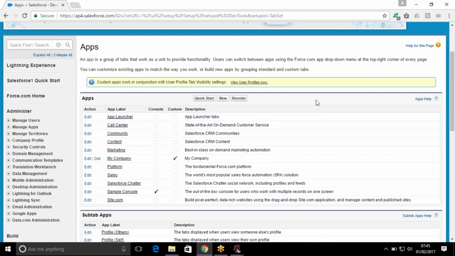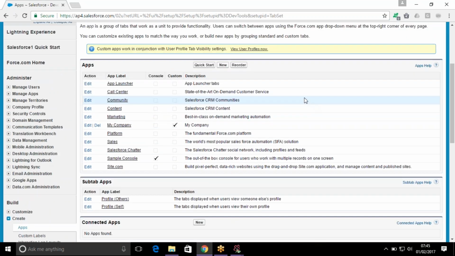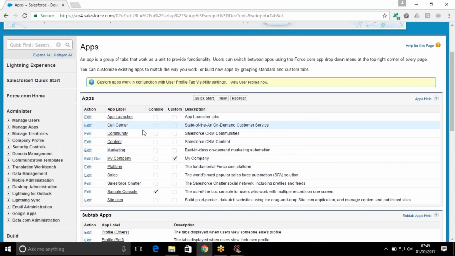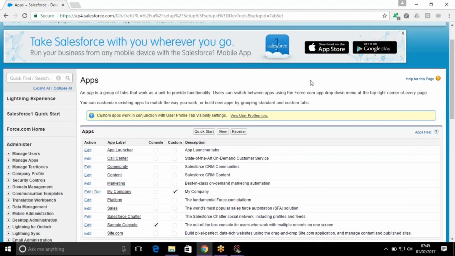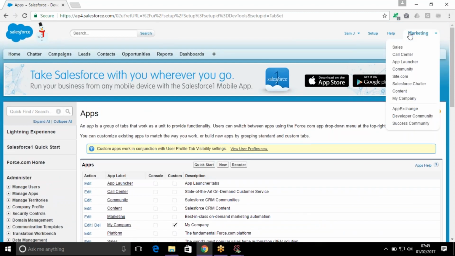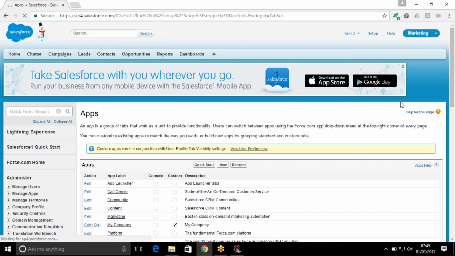Okay, then this got created. Your my company app got created. Let's see that. Now where is that my company app visible? It will be visible in my apps menu. This is nothing but the apps menu. So these were standard apps displayed, and now this custom app is there. So I click on that, I go to my custom app now, my company.